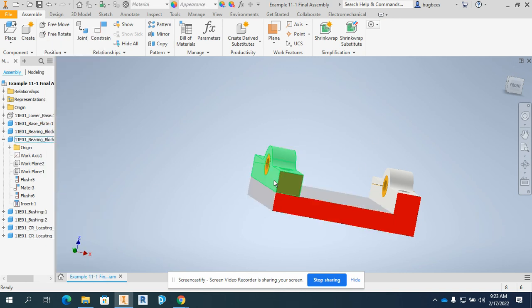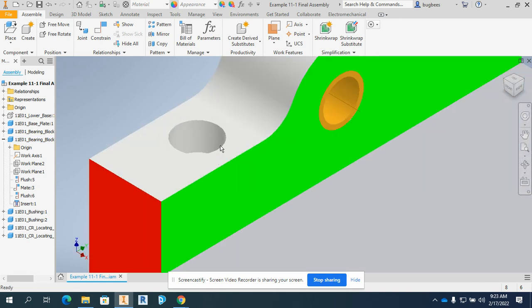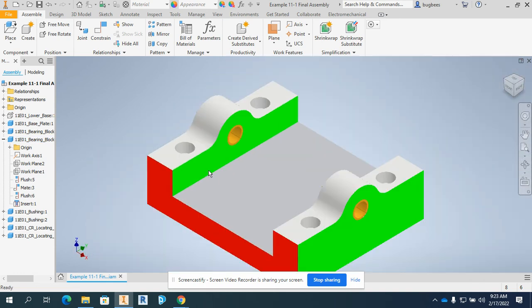Visibility. So you do the same thing on the other side, and then the next video we'll talk about placing content center parts to get standard fasteners in position.